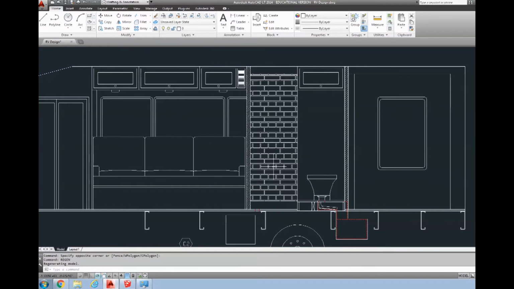We have the 32 by 24 inch shower, a cabinet above it, and then I actually drew a cabinet here in SketchUp. I didn't draw it in AutoCAD. I decided to add that a little bit later, and you'll also see that there's a mirror here.